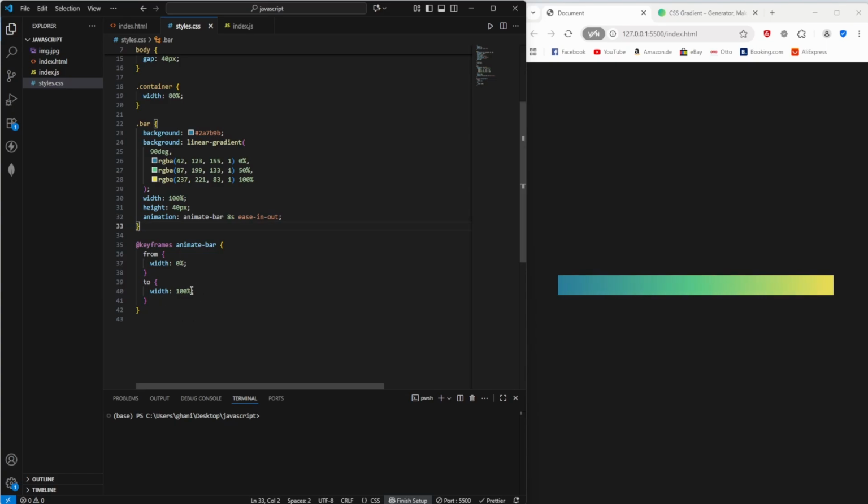Obviously, you could make the animation more complex, but I think this works perfectly fine for the showcase of how this works.